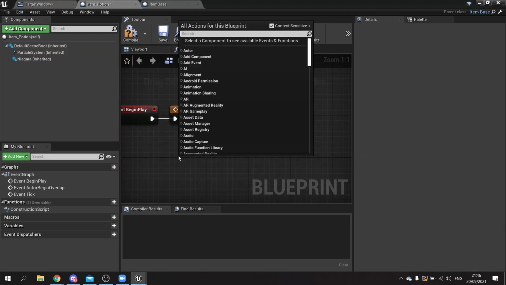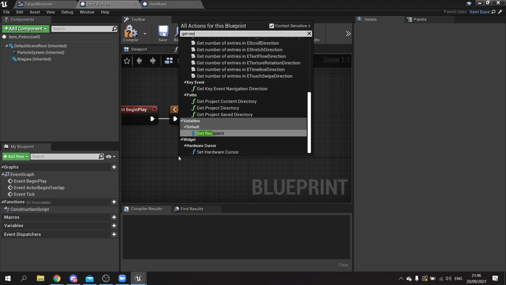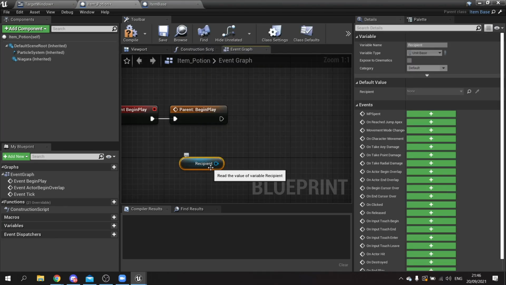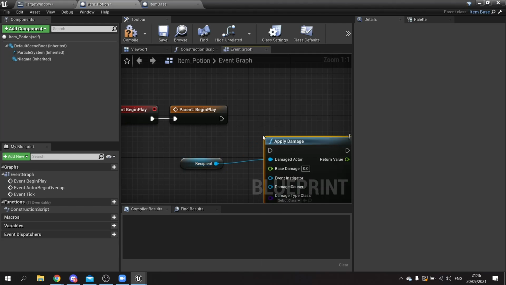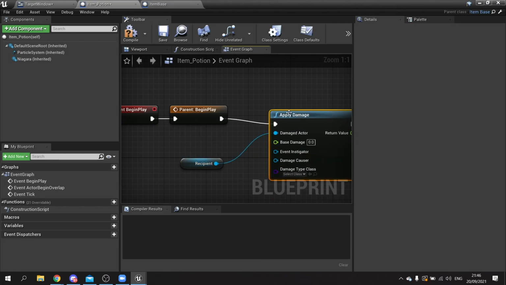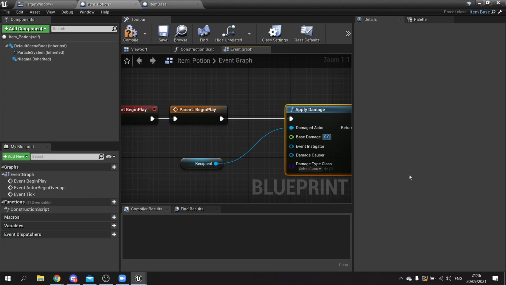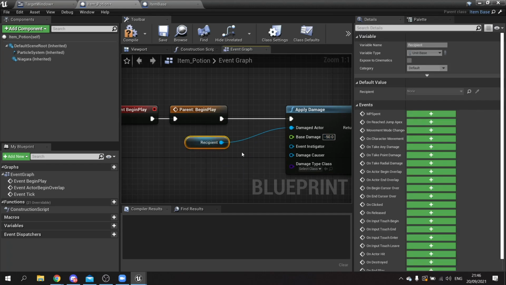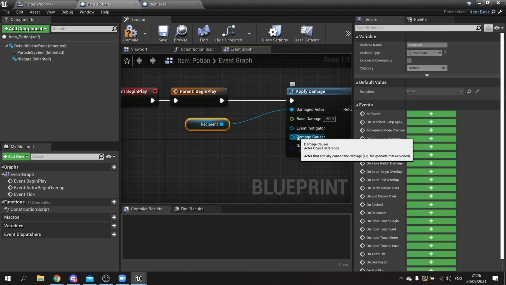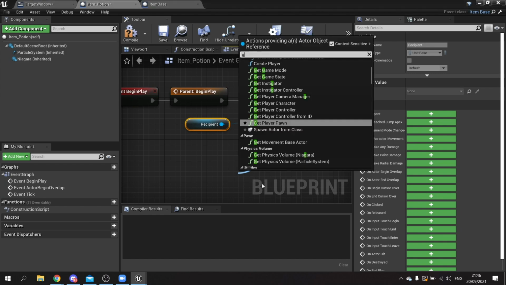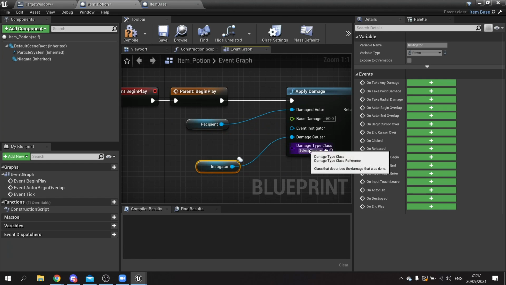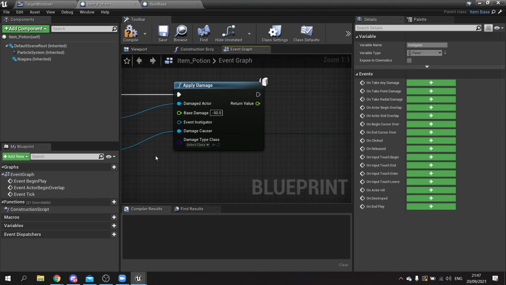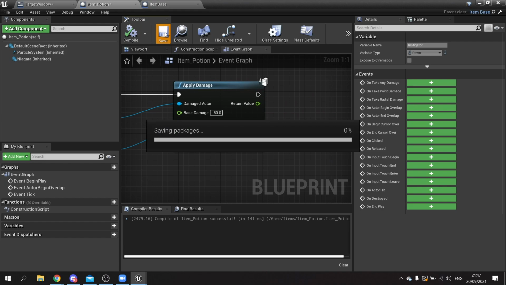So to make it heal the recipient, we're going to have to get the recipient. And from there, we're going to apply damage to it. Remember that trick from before when we've done the healing. When you apply damage to something with a negative number, it actually heals it. I'm going to put in here minus 50. And that's the amount that this potion is going to heal by. So I've done that. The damage causer is going to be the instigator of this thing, so get instigator. And damage type class, we don't have to worry about here. That'll be fine. Compile and save that.